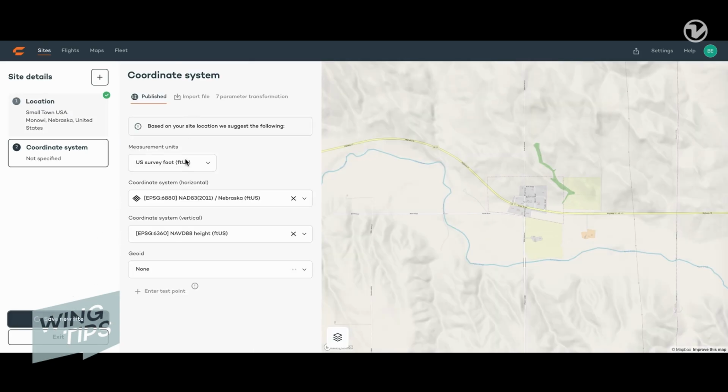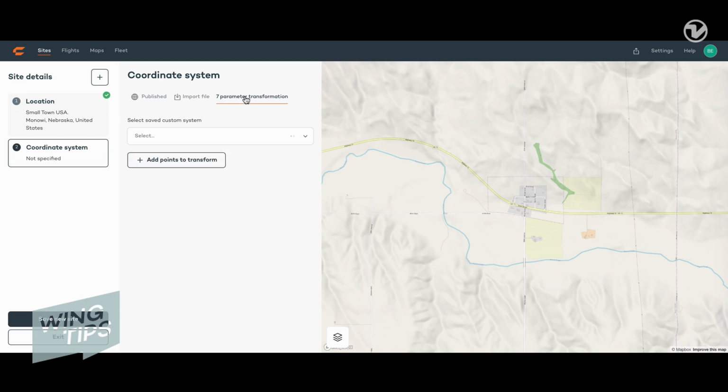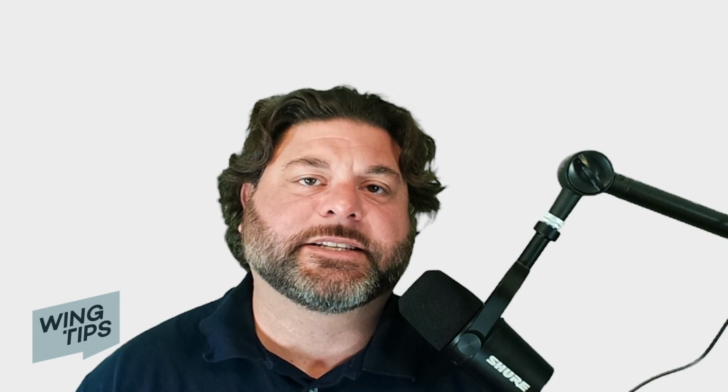And why else is this a big deal? Well, when you select a coordinate system for a site, even if it's a custom coordinate system, this removes a step involving further coordinate transformations. Coordinate transformations used to commonly occur when geotag data would be moved out of Wingtra Hub into a third-party transformation tool, and then that data would be moved one more time back into one's preferred map processing software.